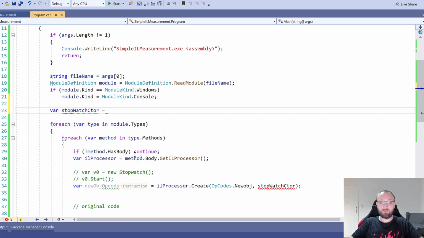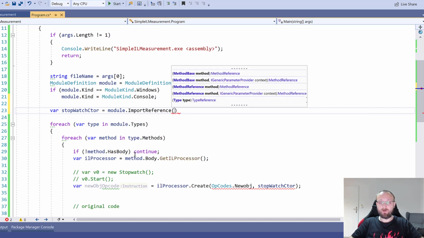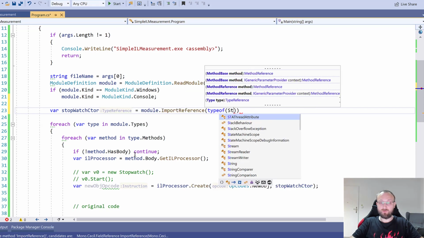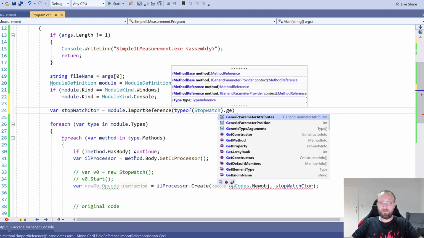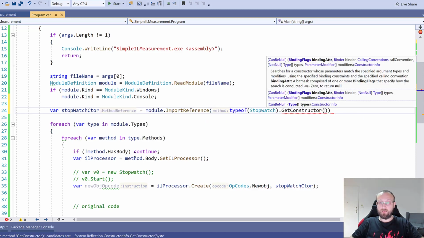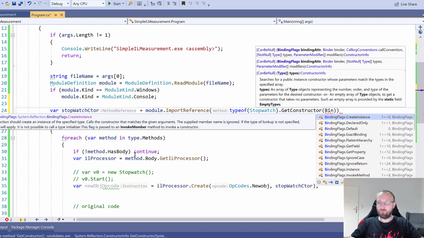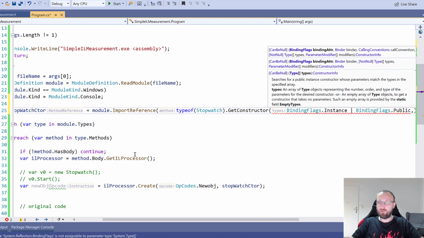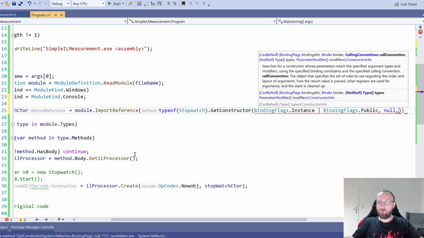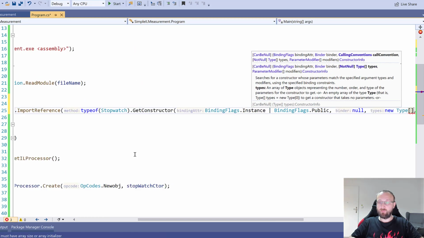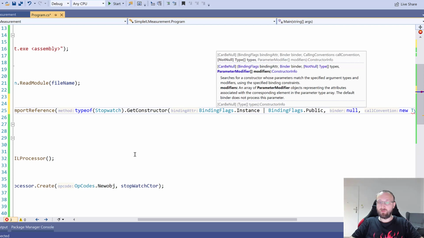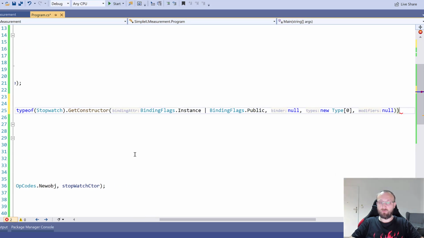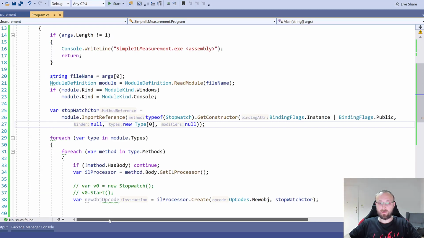So we need to have this stopwatch constructor. Let's just write that, and we will get that by importing a reference, and we will just go typeof(Stopwatch), and we will get the constructor. So what would be the constructor? Binding flags would be instance, and it would be a public constructor. Then the binder, we don't care. Now the types. Our constructor doesn't take any parameters, so it will be an empty array, and parameter modifiers we also don't need to pass. So that would be our constructor. We'll get a reference to this constructor here. This would be a method reference, and we will pass it to the newobj opcode.